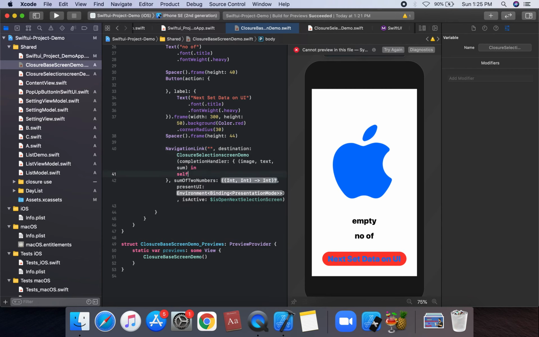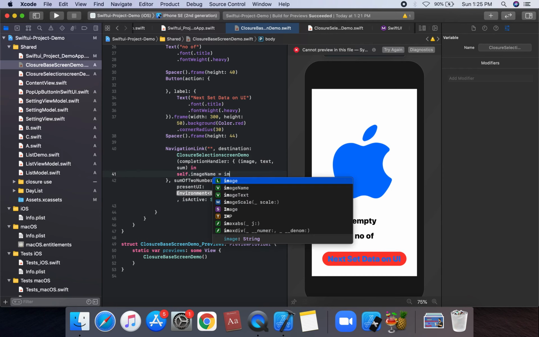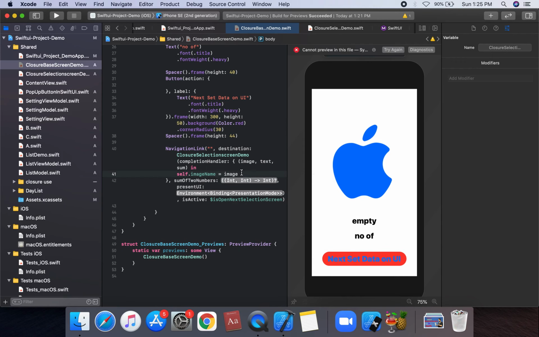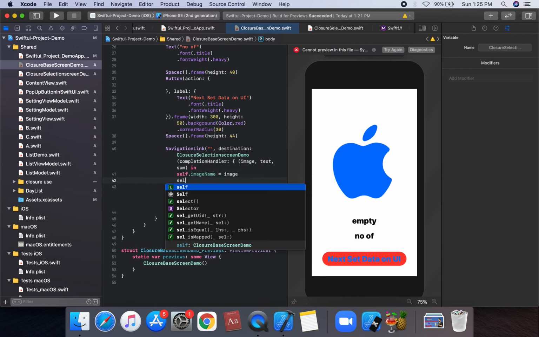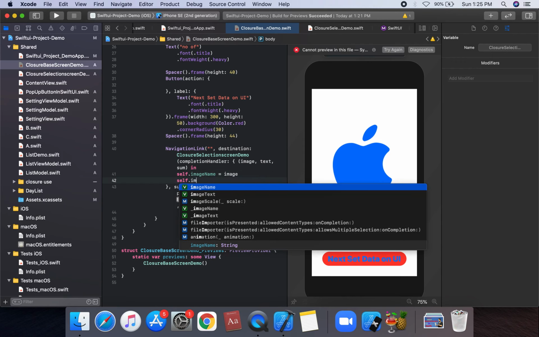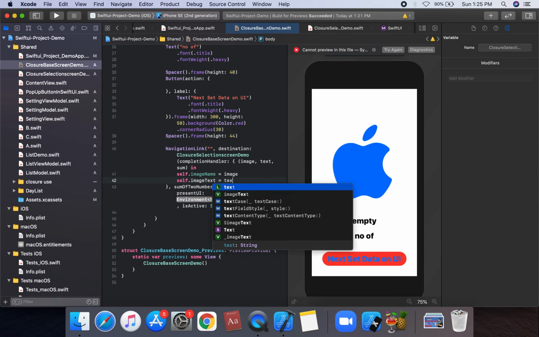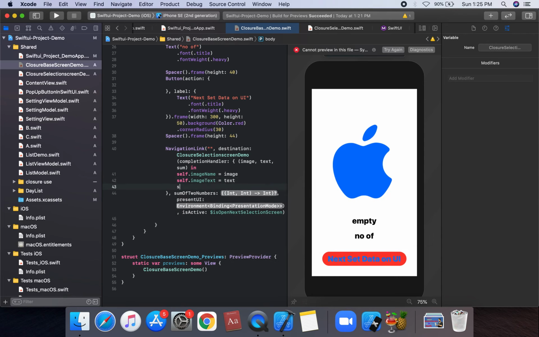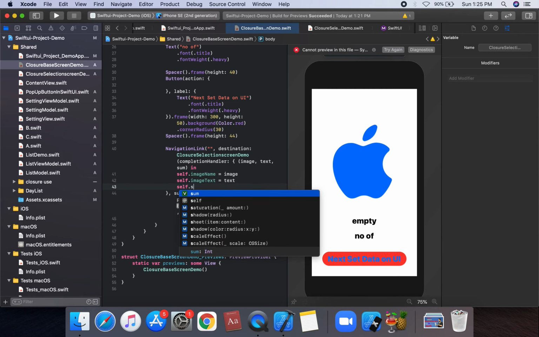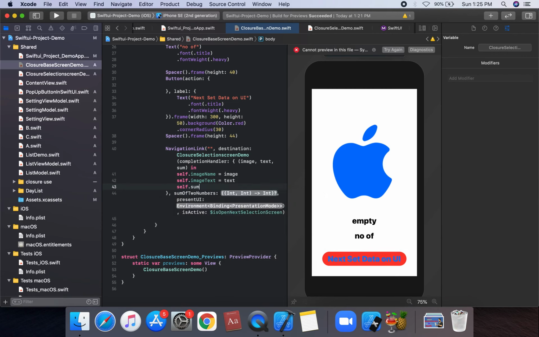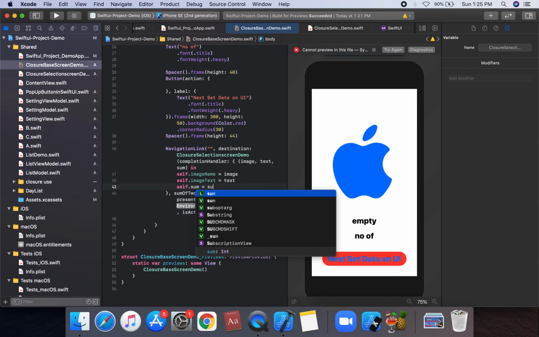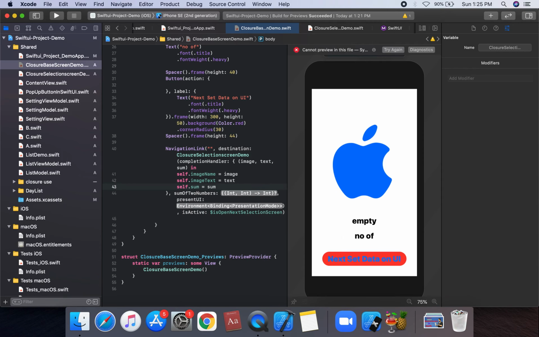So self.imageName equal to image, self.imageName equal to image, and other is self.imageText equal to text, and third is self.sum equal to sum. Self.sum equal to sum.